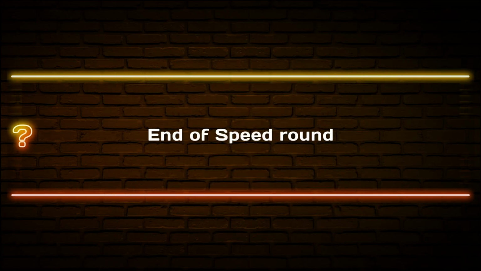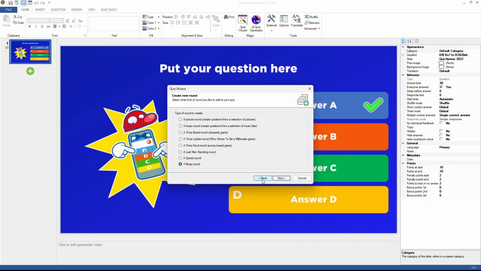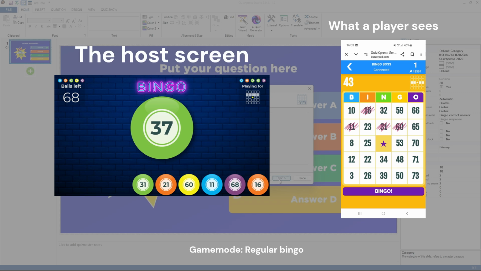A bingo round. The bingo round is a type of round that can only be played with mobile buzzers. When playing a bingo round, all the players see a bingo card on their phones. There are several game modes like regular, trivia, and emoji bingo, and there are several settings for a bingo round. Watch our Quiz Express virtual bingo tour video to learn more about bingo rounds.